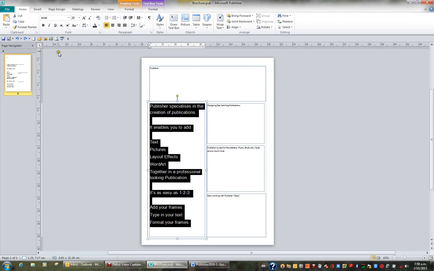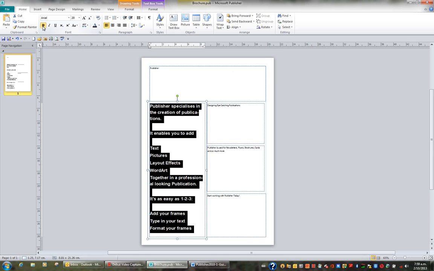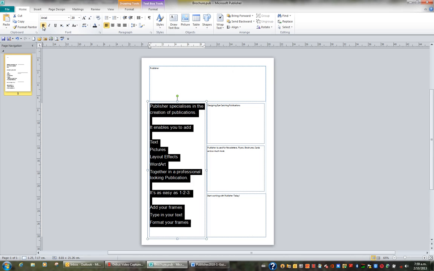Other options you've got are bold with this B button here. If I click this button, it makes the text bold, and if I click it again, it makes it unbold.